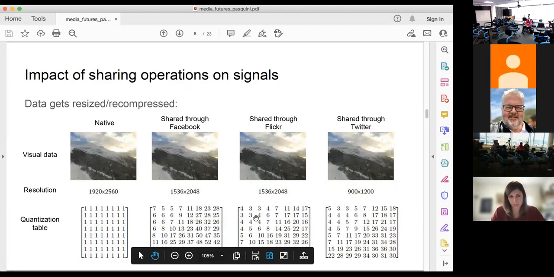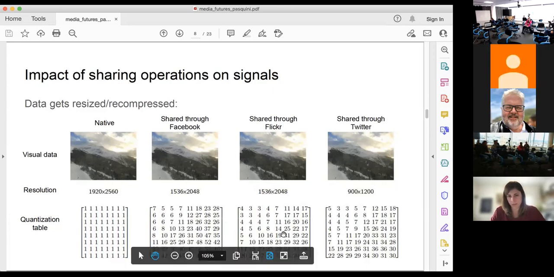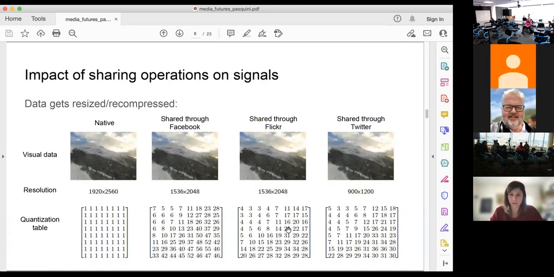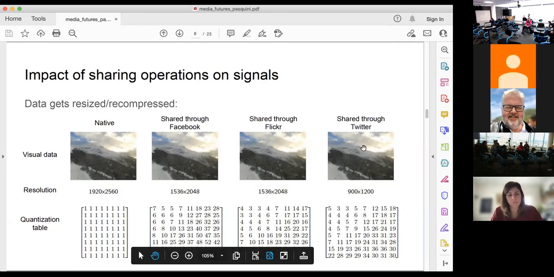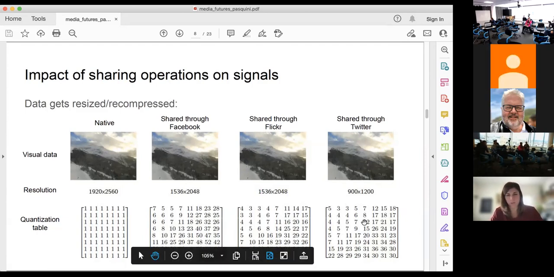So there's this kind of operation. Something similar happens when I share it through Flickr, for instance, in the sense that the image gets resized in the same way, but compressed with a different factor. So the resizing behaves quite similarly, but the quality level of the recompression is different. With another platform like Twitter, we see that the resizing is quite strong: the resolution of the image is basically halved. And again, we find yet another quantization table.